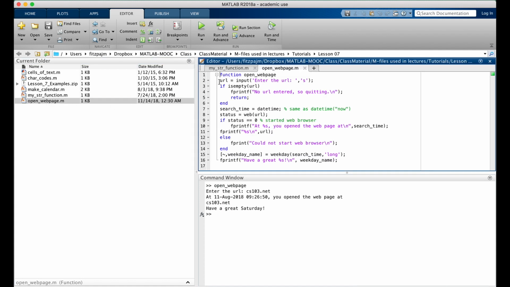First of all, it uses the input function right here to request the URL from the user. You might notice that the input arguments, enter the URL, and S, are both of the char type instead of the string type. That's because as of version 2018A, the string type does not yet work with this function. If you have a later version, it might work for you, but here in August 2018, we're not there yet.